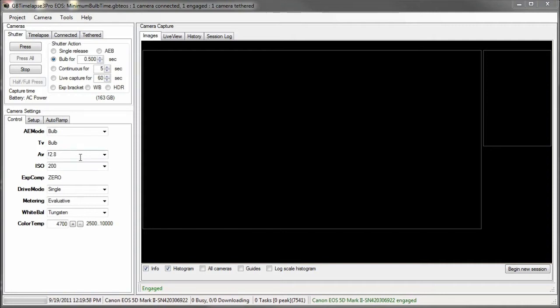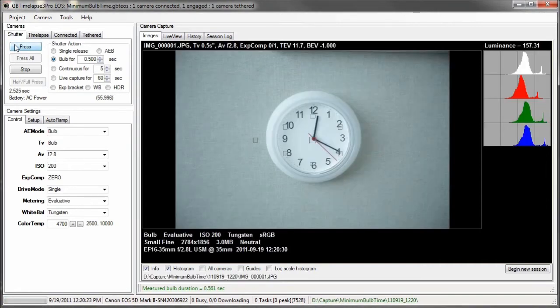I've set the AV and the ISO to give a decent exposure for shutter speeds between 1/10 and 1 second. I have the auto exposure mode set to bulb and a bulb exposure time of 0.5 seconds. I'll capture an image. This is giving a luminance of about 157. Now I'll gradually decrease the bulb time and the luminance should decrease.